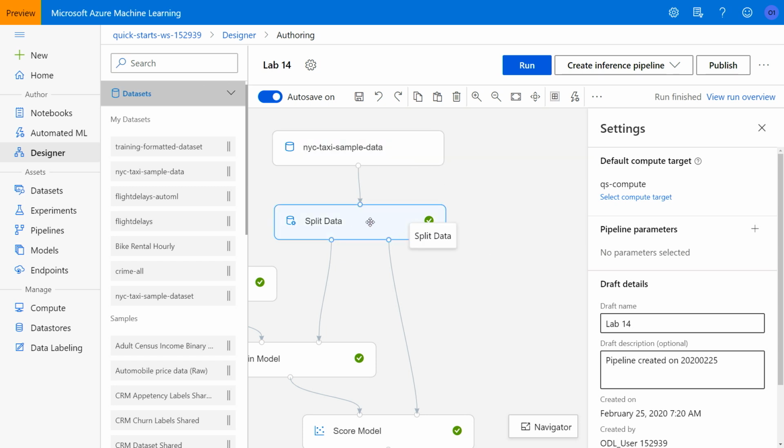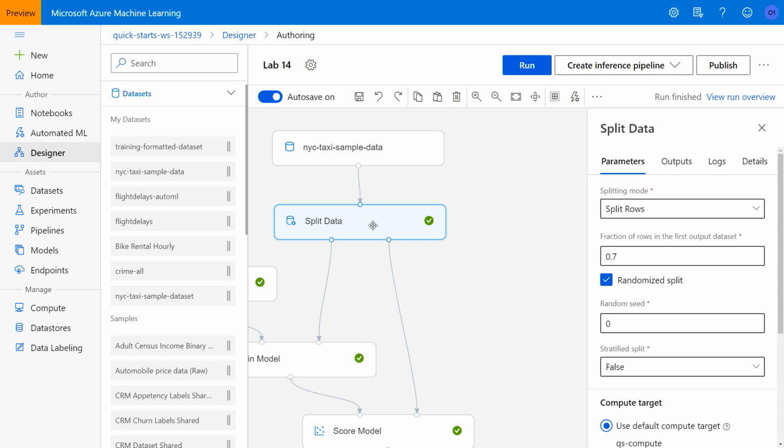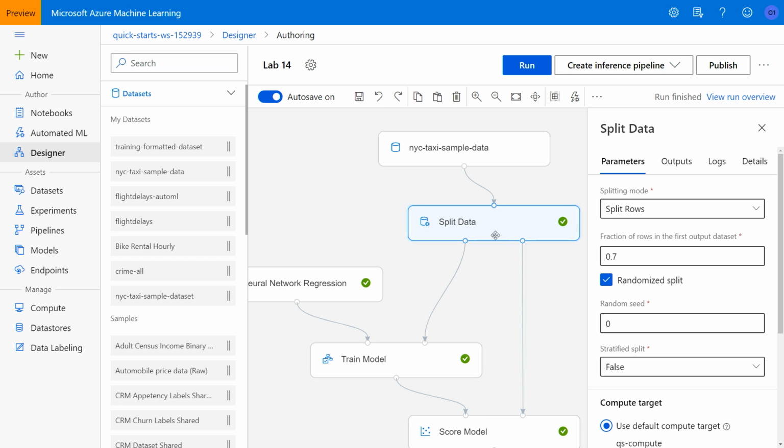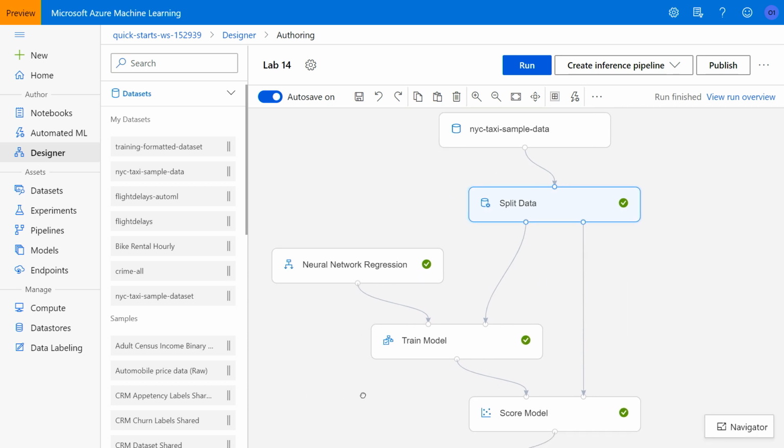The next step performed here was to split the data, and you used the split data task specifying a splitting mode of split rows and a fraction of 0.7 for the split. This actually means that 70% of your rows will be used as training data, and the remaining 30% will be used as testing data. Once that was in place, the next important step was to select the algorithm used to train the model.